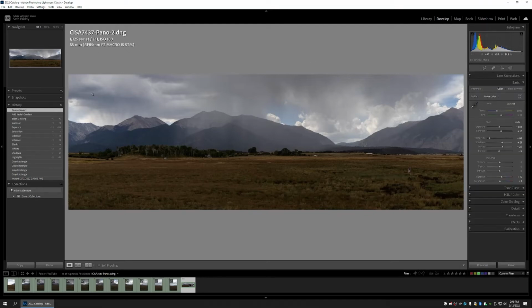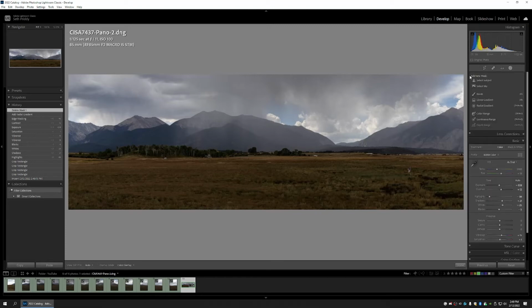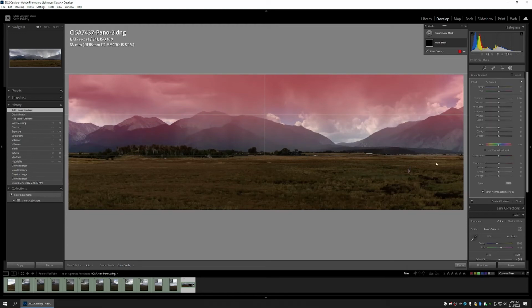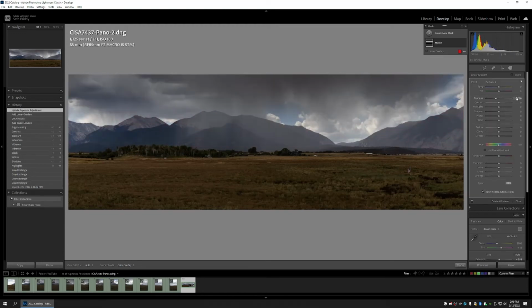The next thing I want to do is adjust just the sky a little bit, and to do that I'm going to use a linear gradient mask. We're just going to drag it from the top all the way down to here, and then I will key in a -1 to the exposure value.